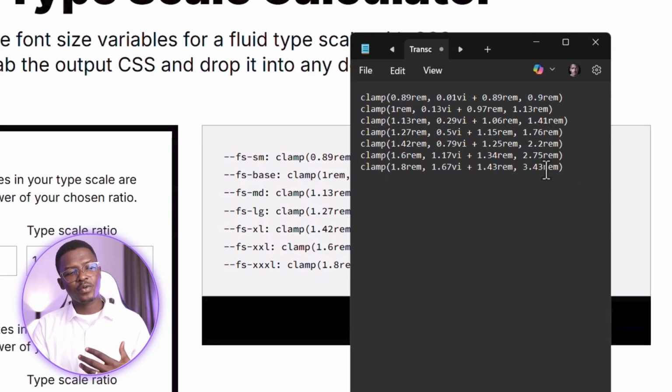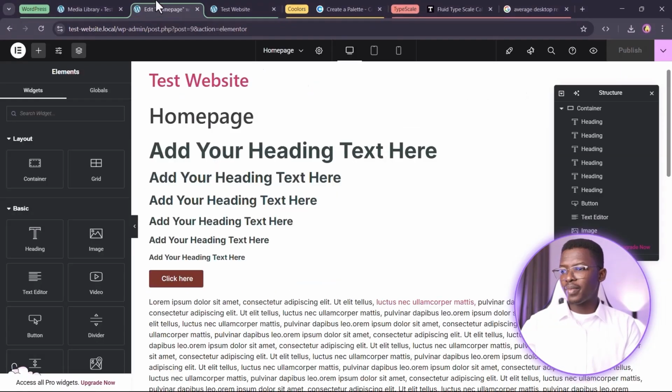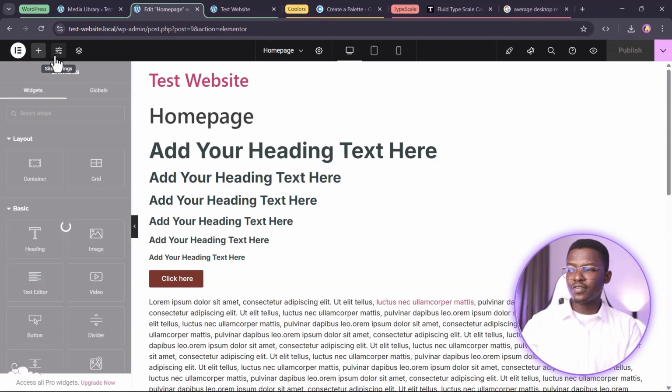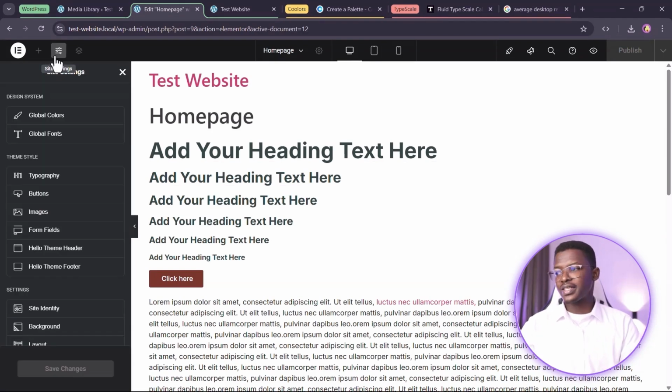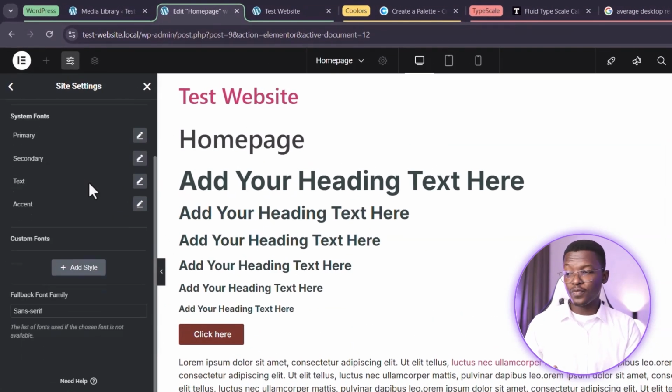So let's start from the largest one here, the H1. We're just going to copy that. We want to come back inside of our website right here. We want to come inside of the site settings. Inside our site settings, if we're not already there, we want to come inside here to global fonts. Now inside of global fonts, we want to add new custom font.